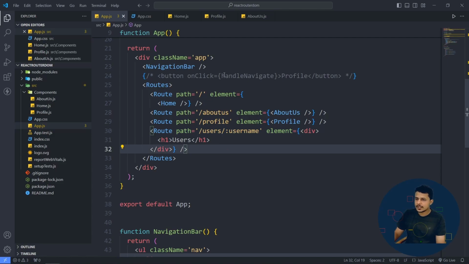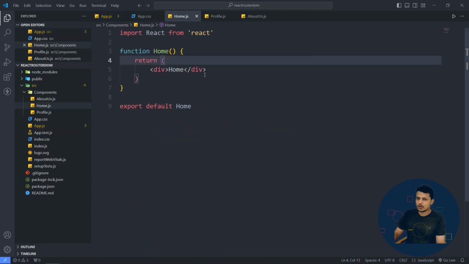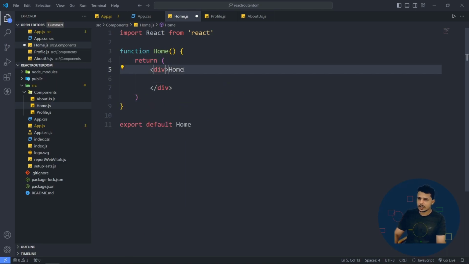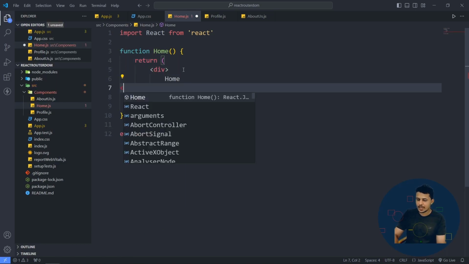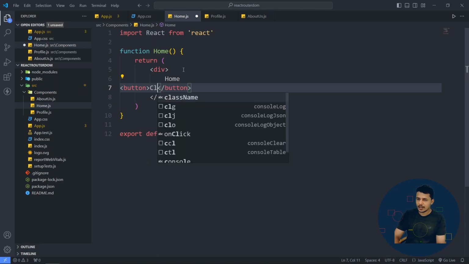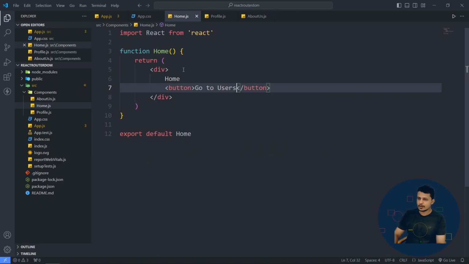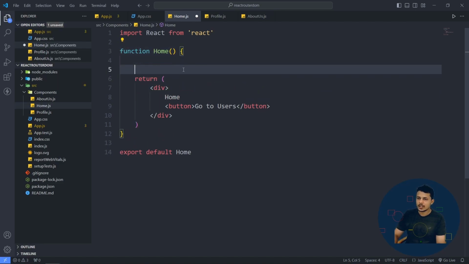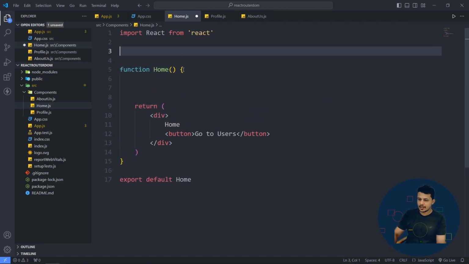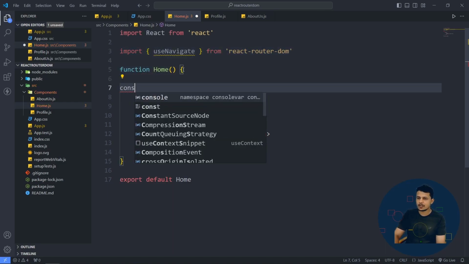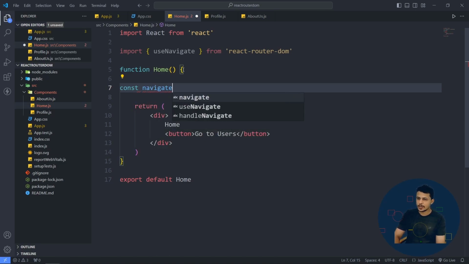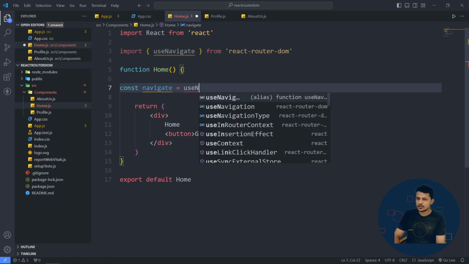Let's say I want to do it on a button click. So let me go to the home page, and in the home page I'll have a button. I'll call it "go to users" as the button name. Here I'll use navigate. That's a hook I am going to use in the home component to navigate to the other component, useNavigate.